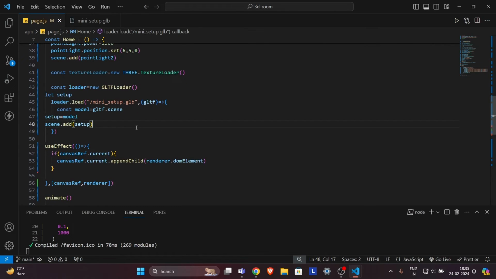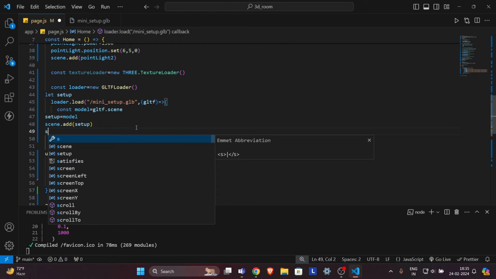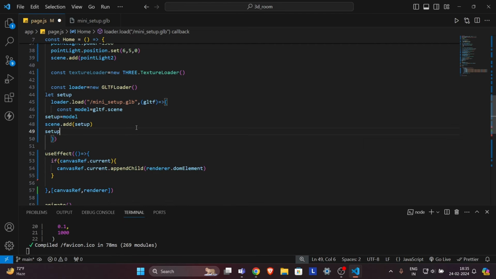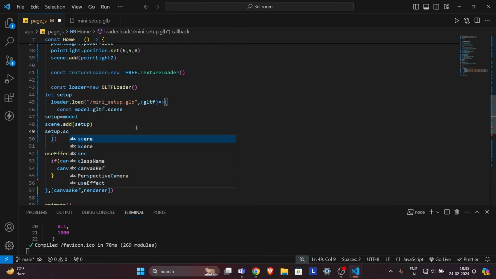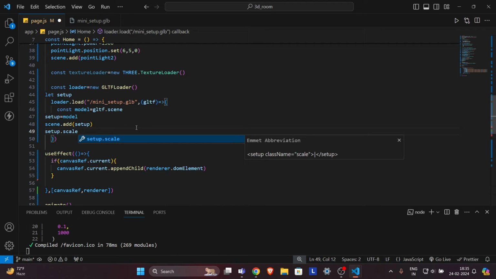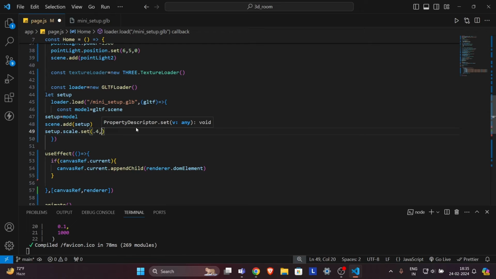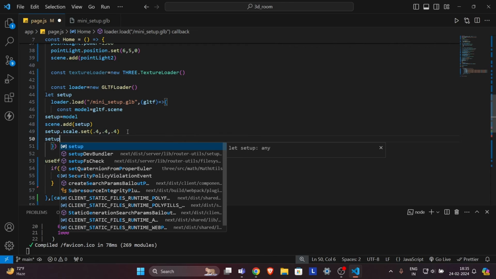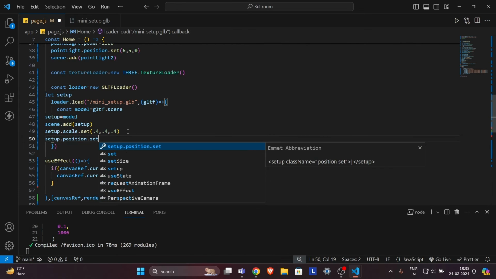Okay, so after adding it I will make some changes or make some settings. I will change the scale. So let's say scale dot set. I will write 0.4 comma 0.4 comma 0.4 because these are in three axes x, y, z, as well as setup dot position dot set.